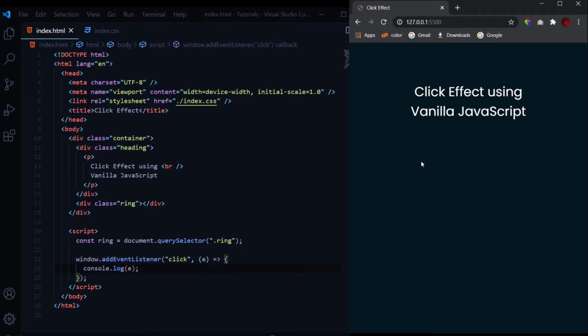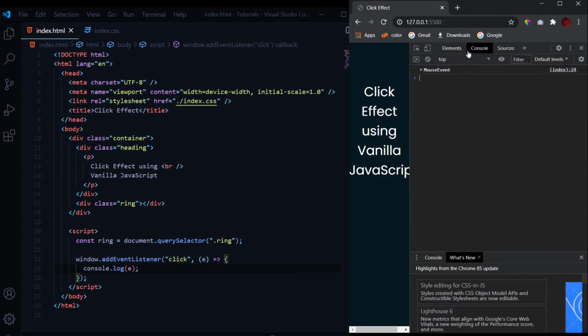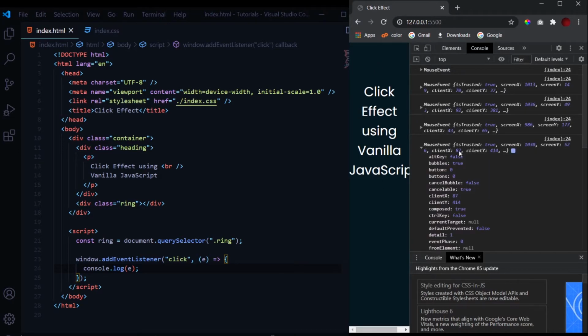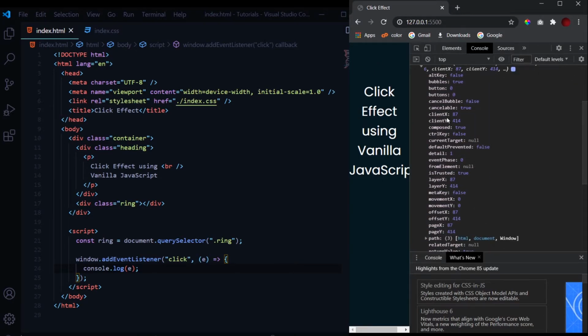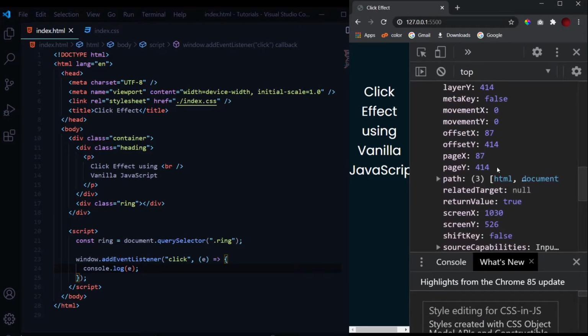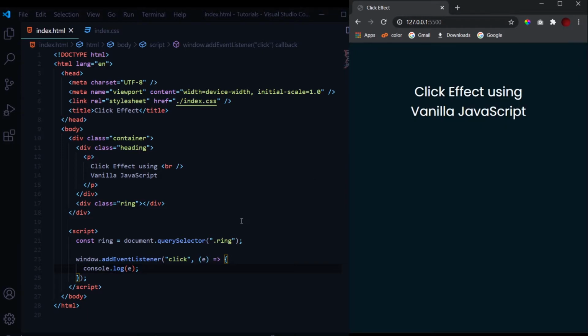Now when I go to the inspect element over here in the console, you see we have got this. So whenever I click, we get this mouse event. Now when I select any of these mouse events, we get these different properties. The properties which we need are pageX and pageY. So pageX is basically the position of the cursor from the left of the window, and pageY is the position of the cursor from the top of the window. So we need these properties to position the ring. Let me show you how we will use them.